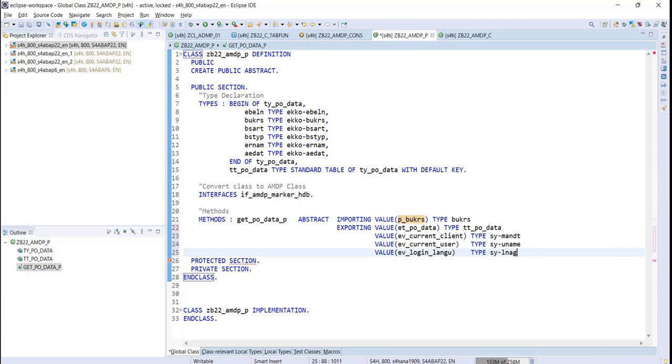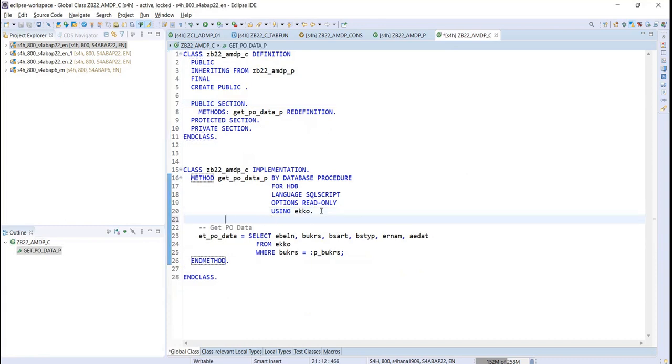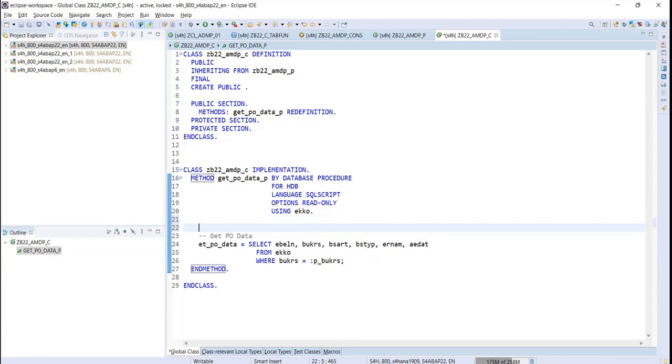So I'll just define the type as a SAP language. Okay. So I do have a few more parameters defined as a part of this parent method, which are exporting parameters and have a certain type. You can populate this. So let me just get the values of session variables. I'll just say get the session variables.